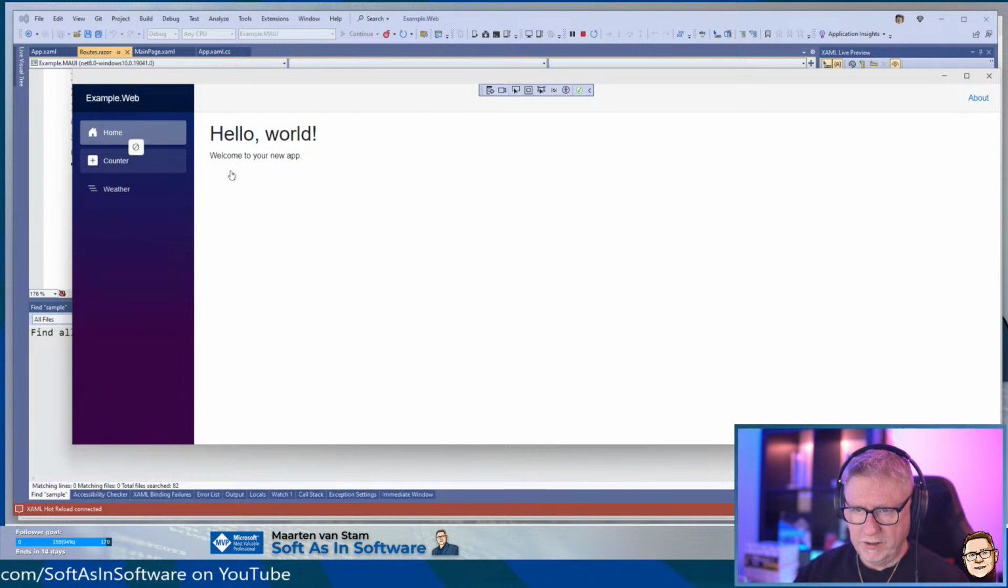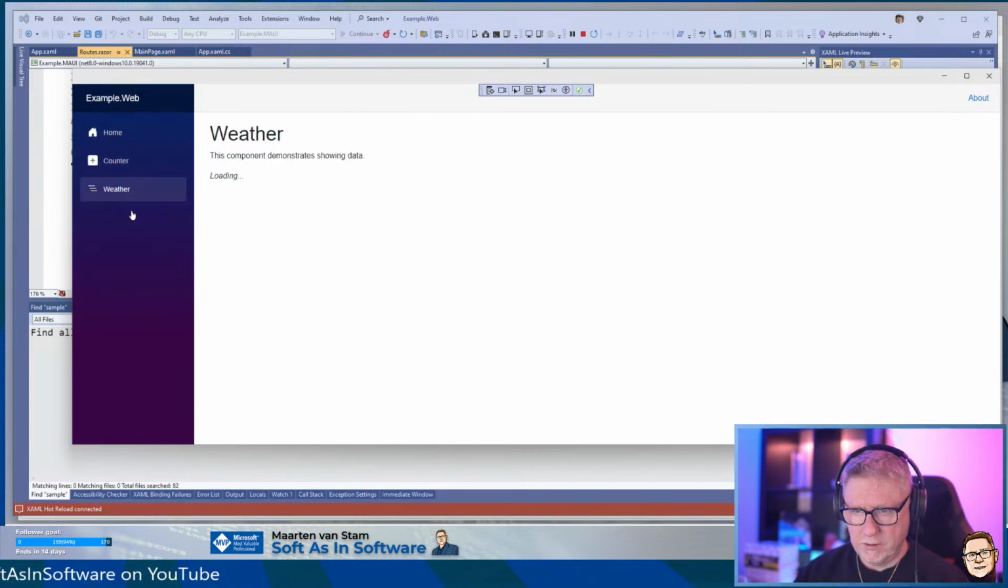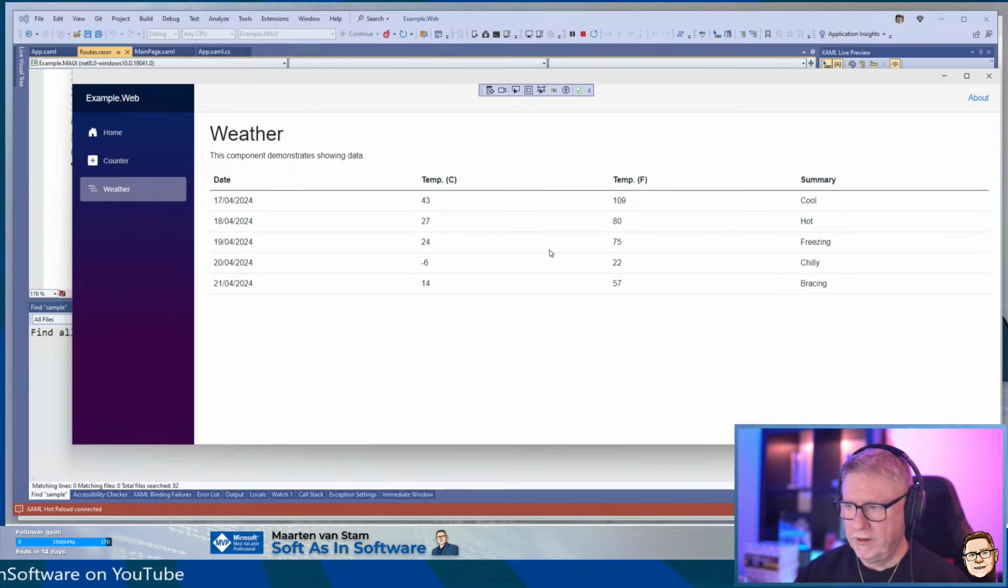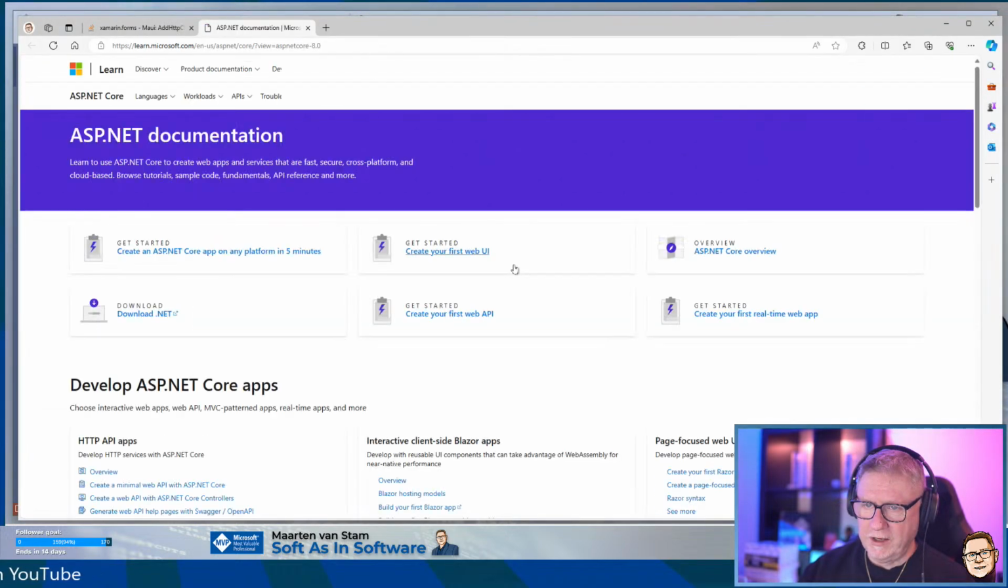That's working, that's working. No. Yeah, now it's loading this as well, because this is just C#. Kind of sneaking it in.